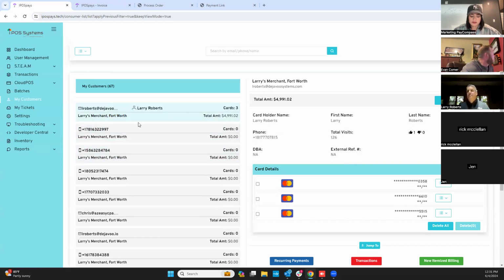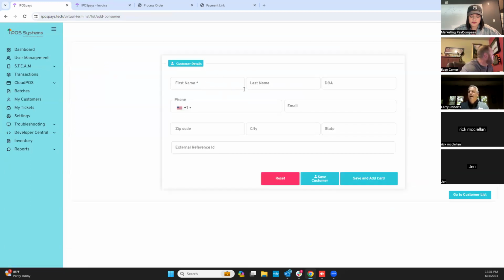So that's really nice. My customer vault is great. It's easy to work with. It's easy to add customers. If you want to add somebody, you can just go up here to the add and add them right there, save their information, save and add a card. All of that's right there.